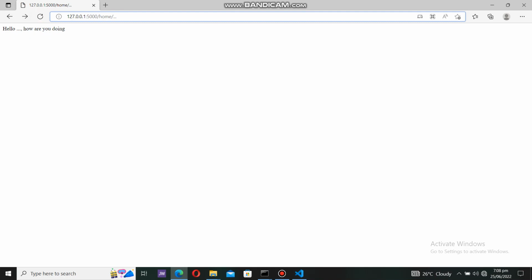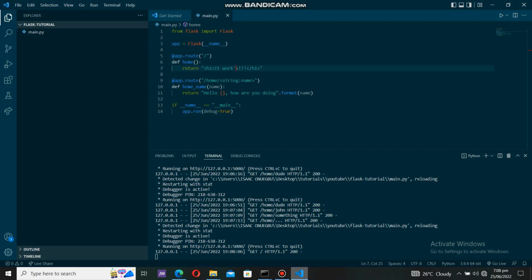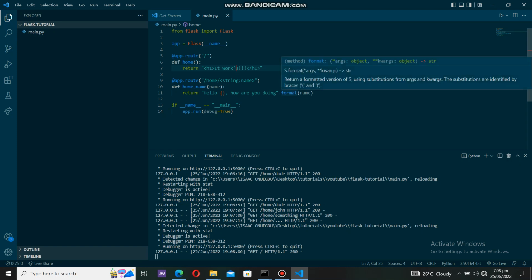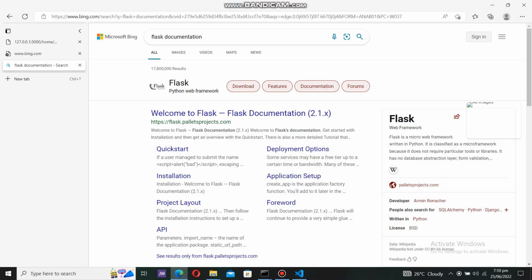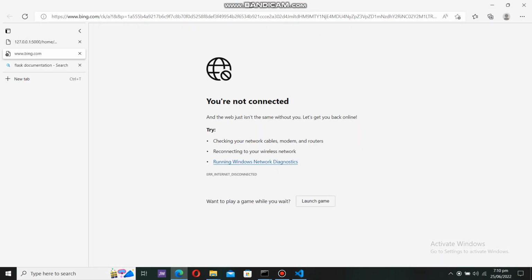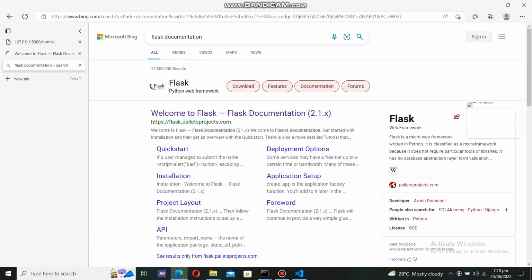So this is just the basics in Flask. Flask can do so much more, but I just want to keep this video short and not go into too much detail. We're not creating any project, but you can read the Flask documentation to get more information. Go to Microsoft Edge and type in Flask documentation, and they introduce me to some websites.